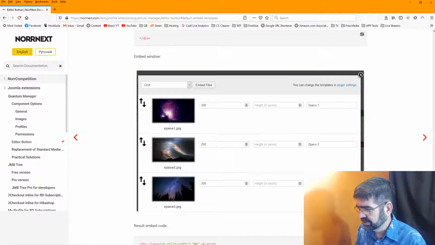Well, you can insert files, docs, PDFs. Cool.